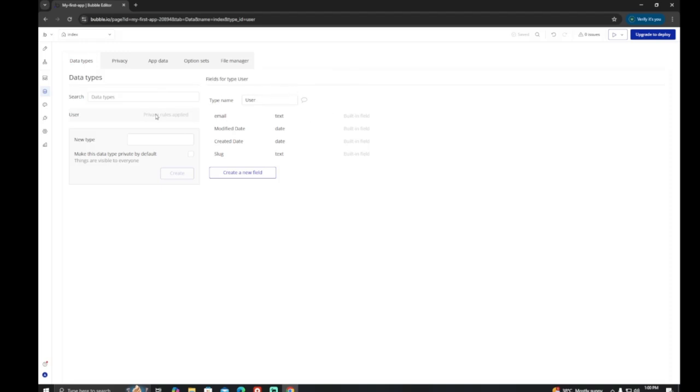Bubble data is basically stored in tables called data types. Think of these as a container for similar data. The next question would be how Bubble stores the data. So let me show you.